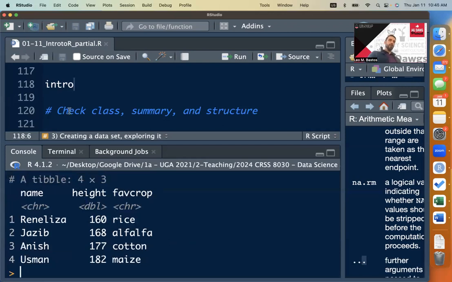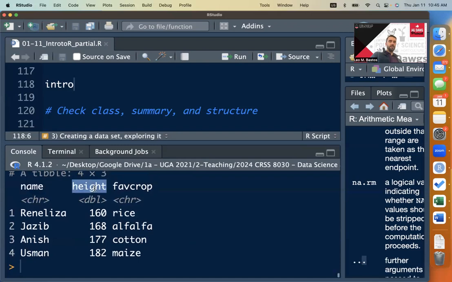See that when we print intro, it's telling us how many rows it has and how many columns it has. It gives us the column names like the data frame did. But one difference is that it tells us the object type of those columns. CHR stands for character, DBL stands for double, which means numeric, and favorite crop is also character. So it gives us that information right off the bat. Also, one very important difference is that if you print a data.frame object in your console and you have a lot of rows, it's going to print all of them.